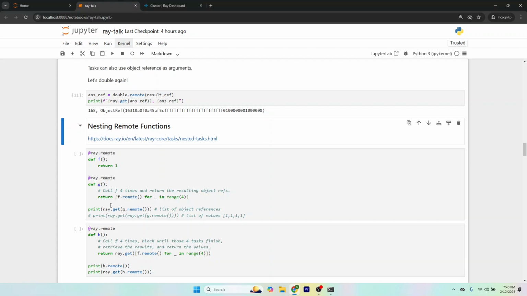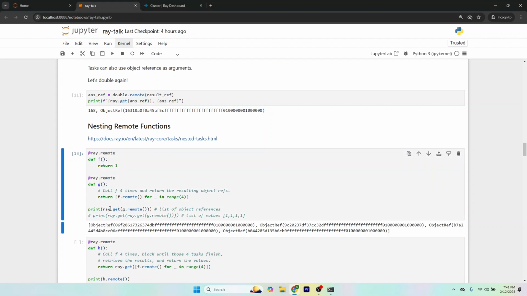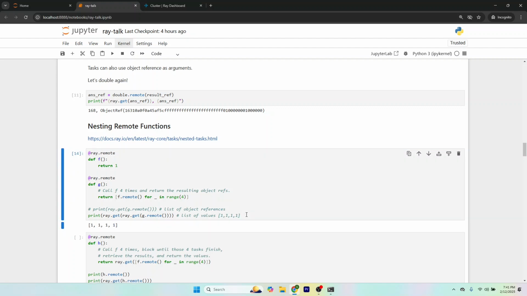So when we run ray.get, we print out ray.get on G remote, we're dereferencing basically that first object reference, and we should get a list of object references that in turn point to 1. So when you nest, you have to kind of be careful about where you're getting or what you're doing with the object reference stuff. If we change this to do another ray get, so remember ray get on G remote returns a list of object references. If we do another ray get and execute it, now we're getting our list of 1s, right? But this ray get G remote is a little much.